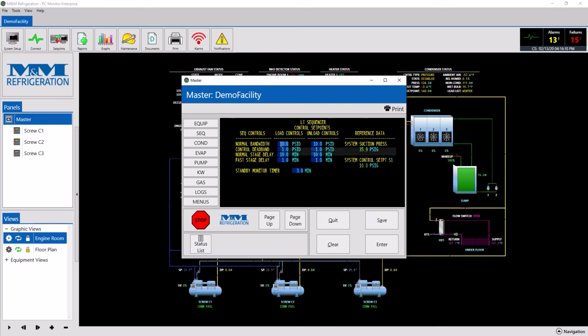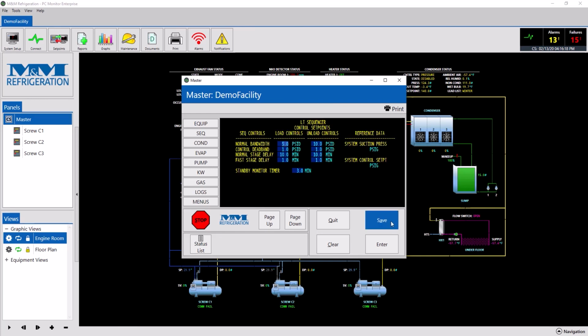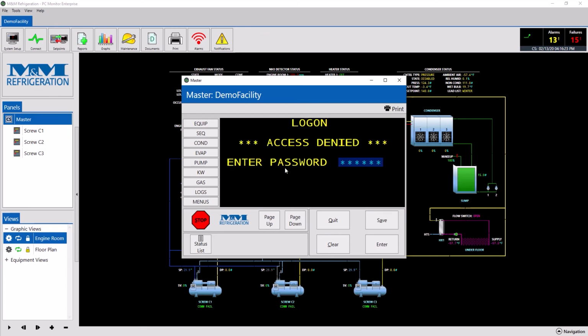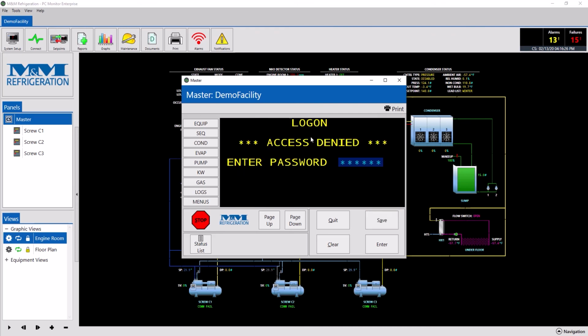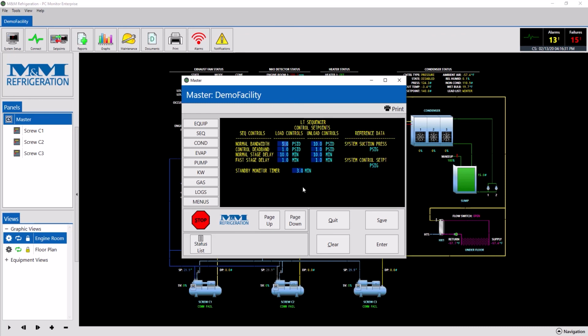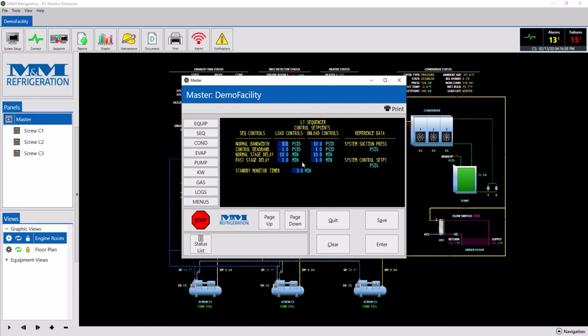Finally, we can log on with user 3 directly from this screen, who can read but not write any data. I tried changing the normal bandwidth to 5, but when I hit the save button this time, the write level being too low denies access. Each time I try and write data with this user account, the system won't let me because I still have a write access level of 0. Since we can't save any changes here, I'll set the value back to 10 psi and enter this sequencer screen.